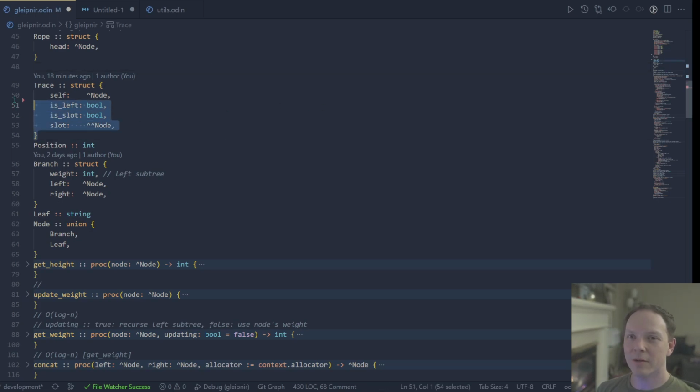So it's like, well, I'll make a little procedure that does a trace, right? And so the entry on a trace originally was just the node that was on the trace and whether it was a left child or not.